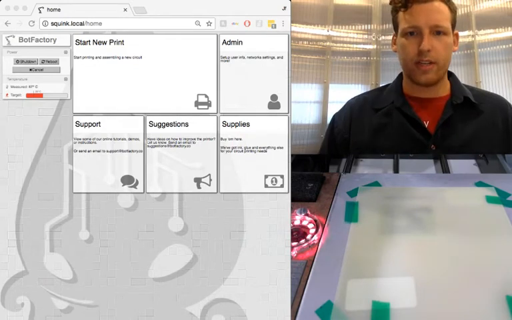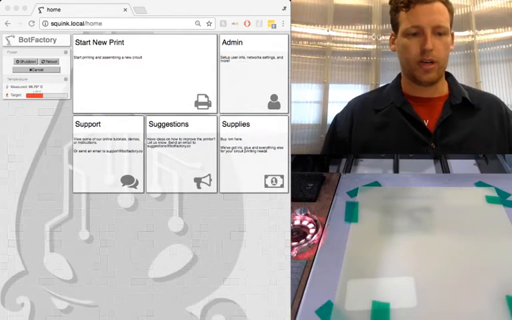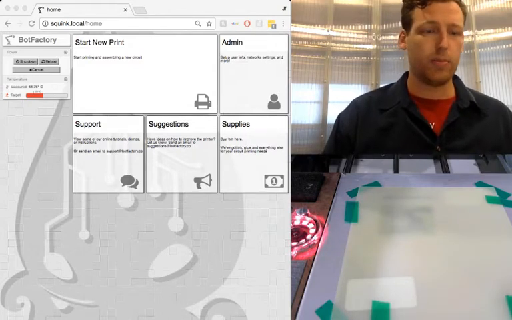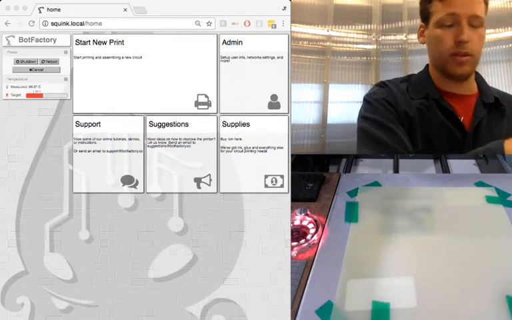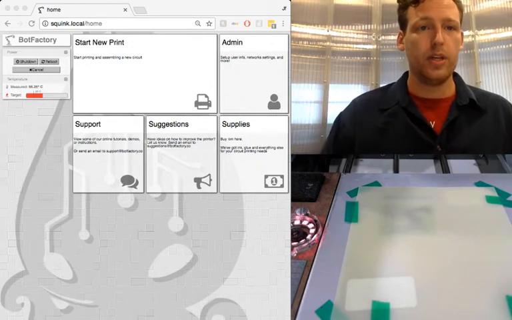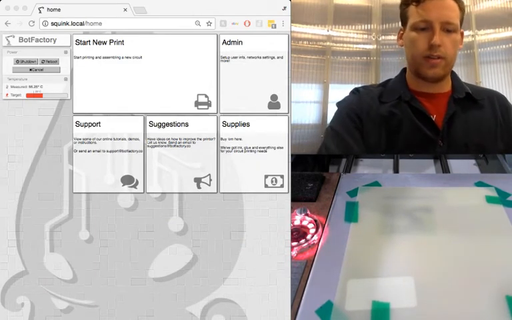Okay, so let's get to the next step. I'm just going to run us through the process. I'm going to demonstrate a single pass with the printer, at least the printing part, and then do dispensing and pick and place on a pre-printed part. So let's get to that.